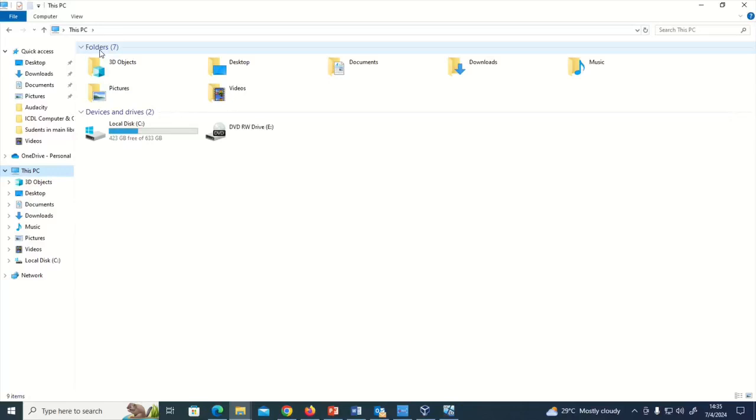Now, you may have a lot of files on your computer and you want to search for a specific file, and you may have forgotten the particular location where you saved it. You need to make use of the search tab in File Explorer. If I move over here to the top right, there's a search tab.